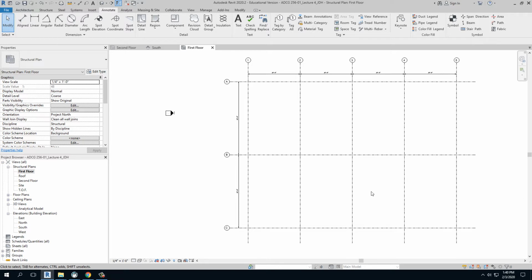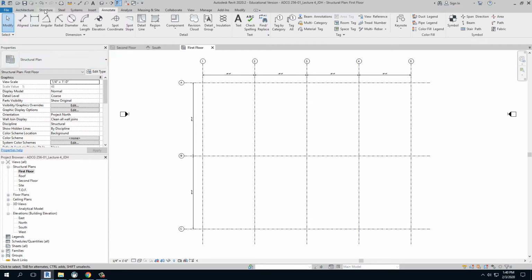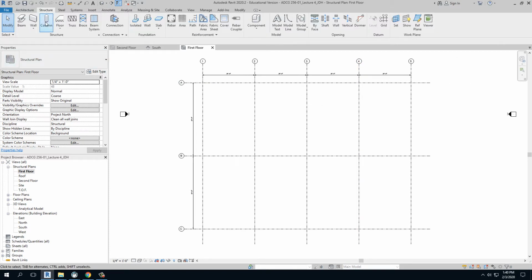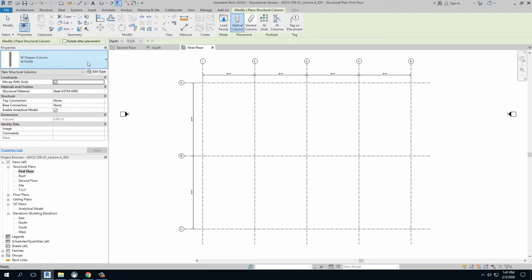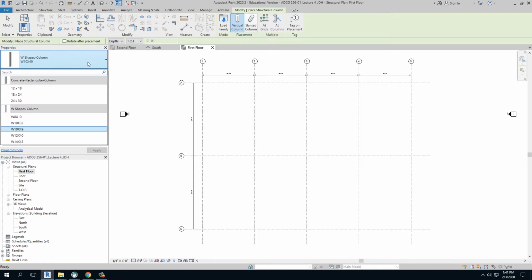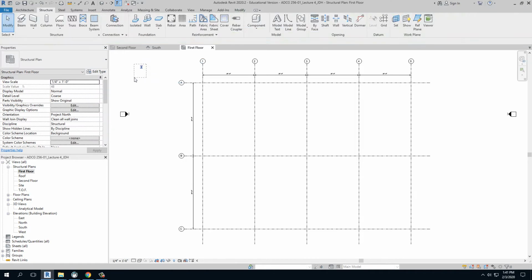Okay, so we determined by looking at the column elevation diagram that the engineer here wanted W10 by 45s for us. So what do we do in this instance? Well, if we go over to the structure tab, and we click on column, notice that what will pop up is this W10 by 49. But that's not what we want, right? So what do we have to do? Well, we have to delete that one I accidentally put there.